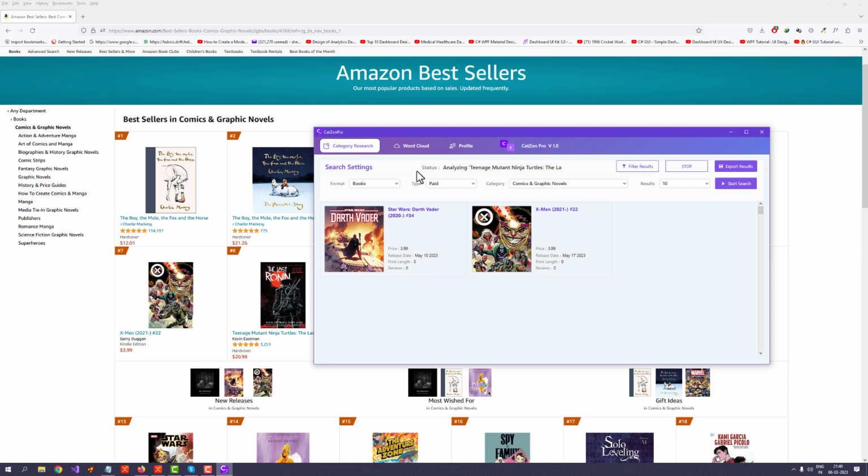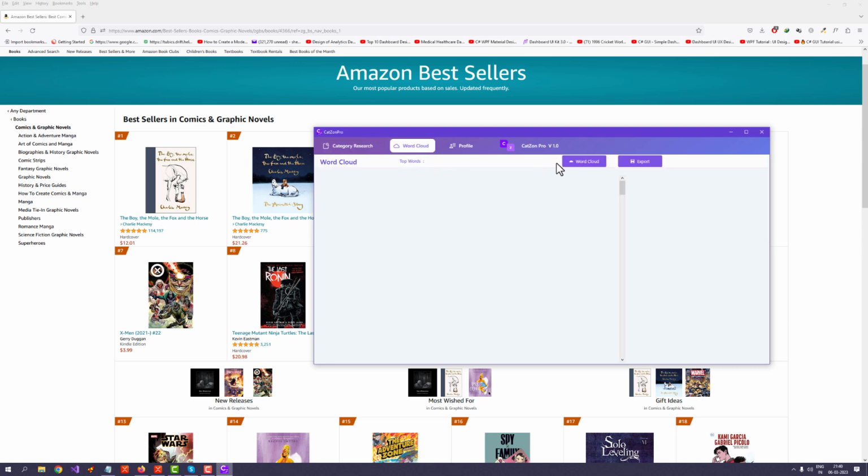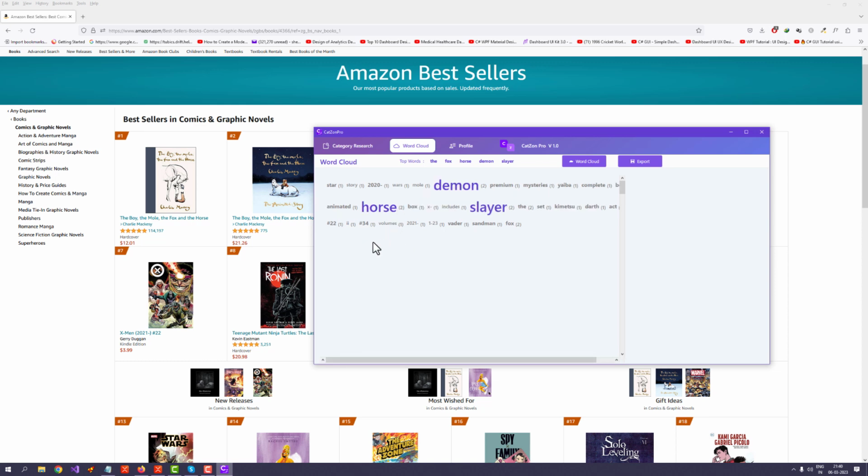Further, it can also help to generate a word cloud. This is also very beneficial if you are wanting to get topic ideas for your books. The way the word cloud works is that it will find the most occurring words for your books, show which are the most occurring words, and generate a word cloud based on them.